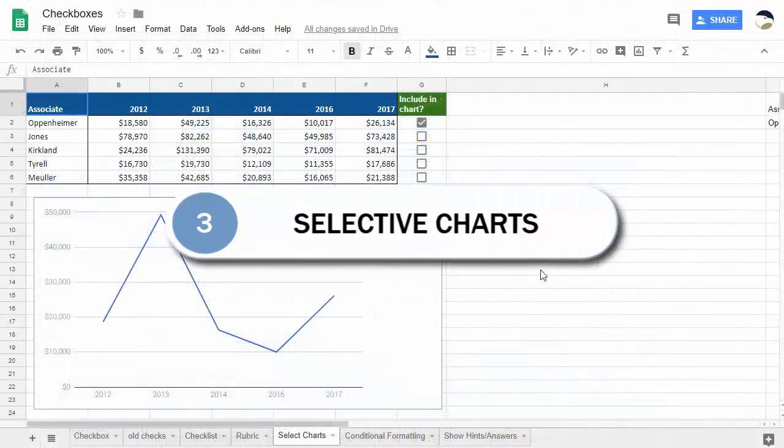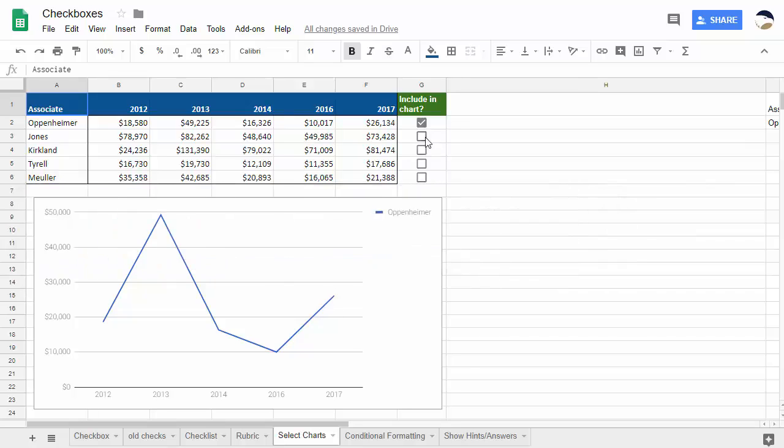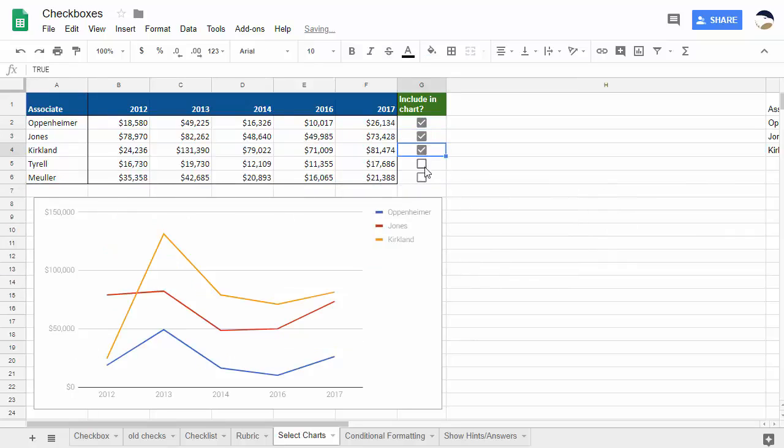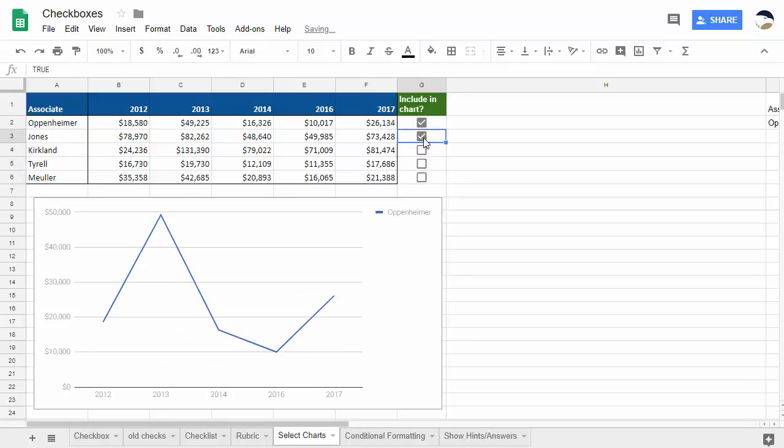All right, example number 3, and this one's pretty dang cool. Basically, what you can do with this is you can actually check a box here to include different things in a chart. So how does this work, right? I actually got this off of a website, and I'll credit that link in the description. You can kind of see that.